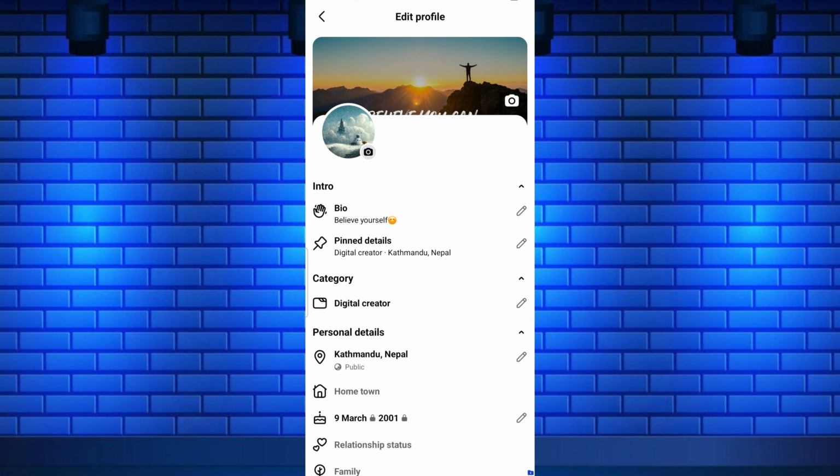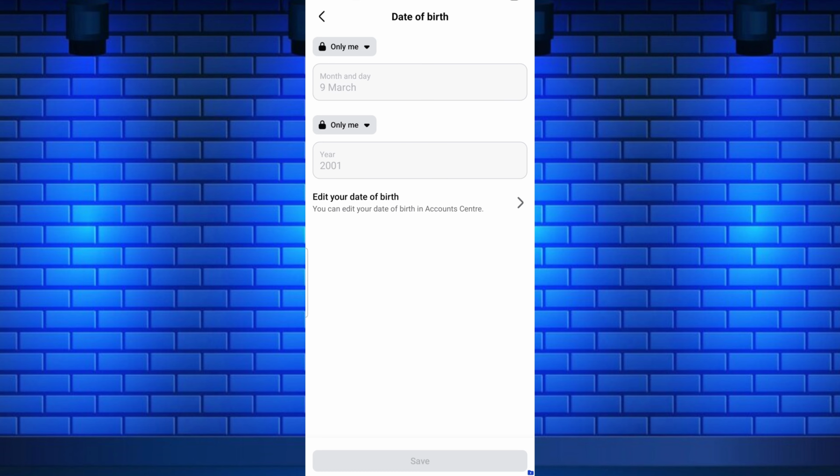A new screen will appear with different options. Scroll down and find the Personal Details section. Under Personal Details, find and tap on your date of birth. A new screen will open. Now, tap on Edit Your Date of Birth.